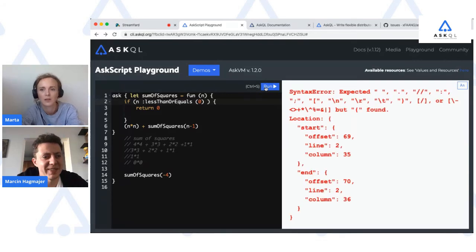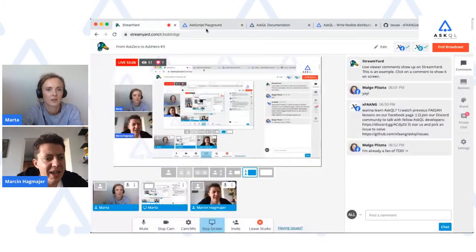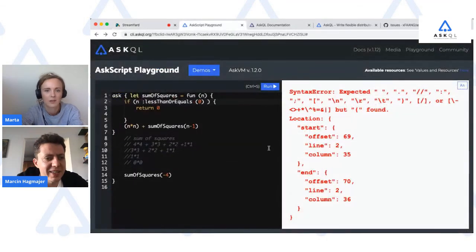What now? Okay. Not sure what happened. Let's see. So it says that the problem is on the second line, and a certain character was expected, but a colon was found. So that has to do with the parentheses. No. So it says it wasn't expecting the curly brace open.